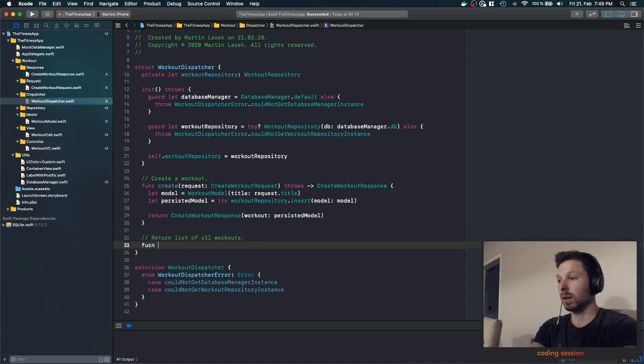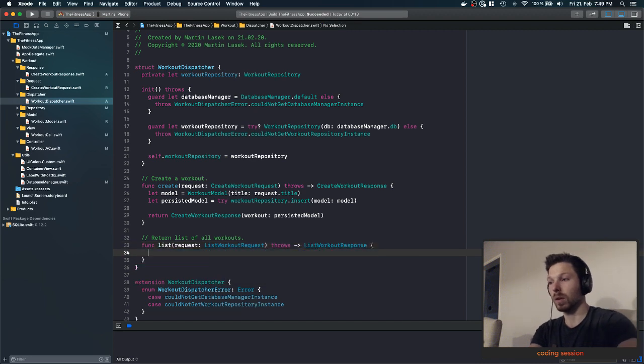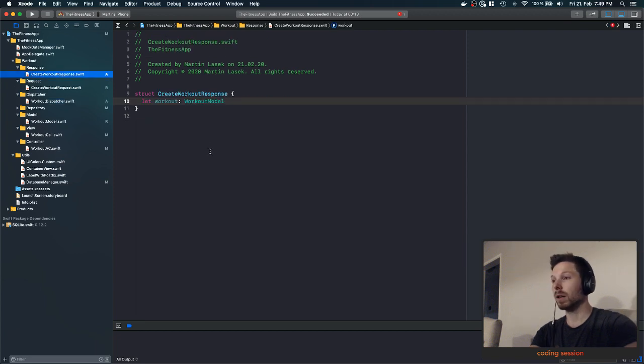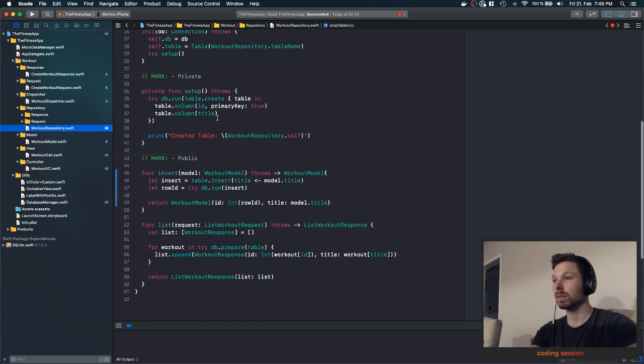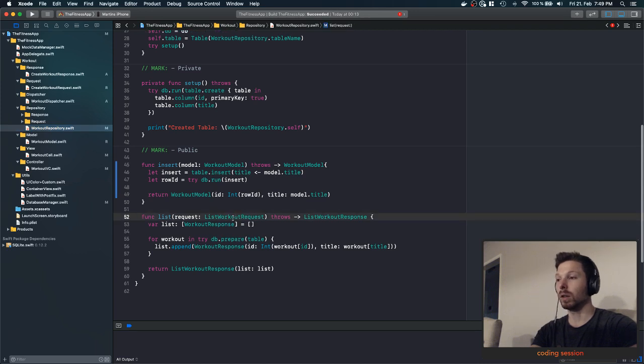Let's say list, and then the request should be list workout request and list workout response. I used it already somewhere, and I think I used it in the repository. Insert list, yeah, right here, which we shouldn't. That list could just go like this, and this one should just return a list of workout model. This should be that.